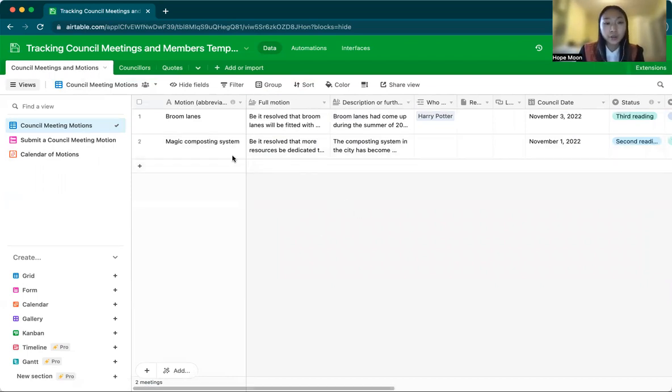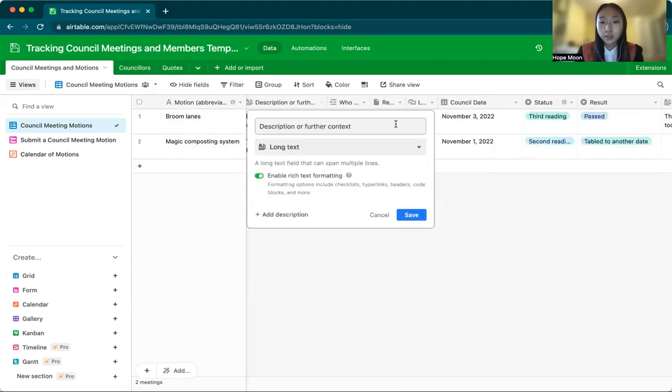And so I have it sorted where what you're inputting every single time is your motion that is being discussed on the table. And so we have our motions. I put in some ones about broom lanes, like bike lanes, or a composting system. We have our full motion here. In here, you can copy paste whatever the document says. We have a description or further context.